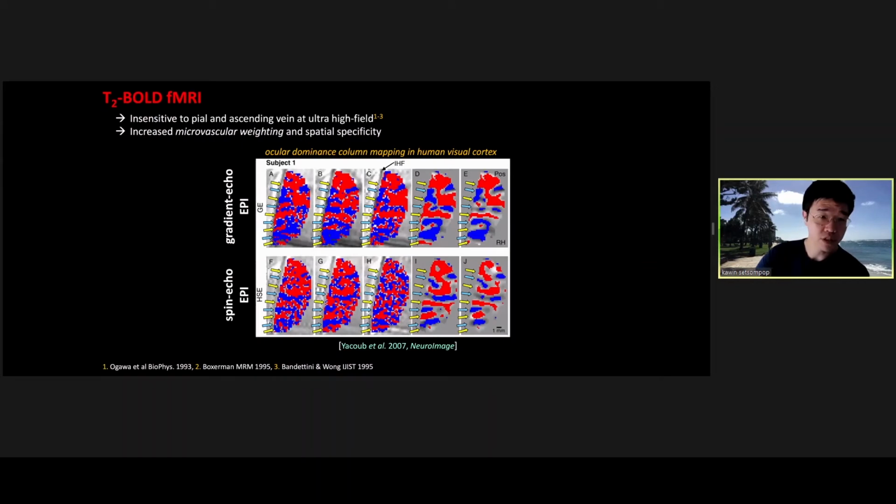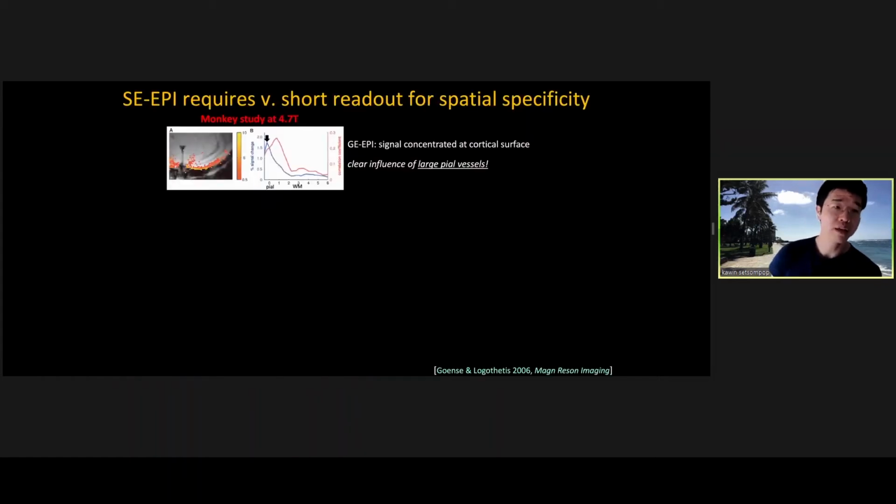To overcome this issue, people have worked quite a lot on T2-BOLD, which has been shown to be less sensitive to pial and ascending veins, particularly at ultra-high field. Here's some classic work by Essa Yacoub showing that with spin echo EPI, he can get better visualization of ocular dominance column mapping compared to gradient echo EPI. However, for the spin echo EPI that Essa did, it's important that he uses a very short readout window to be able to get improved spatial specificity.